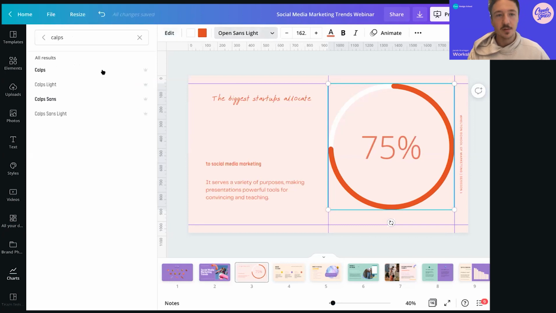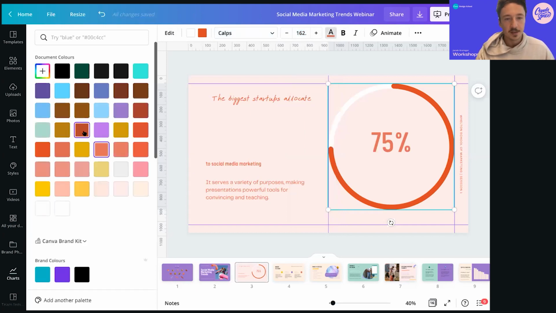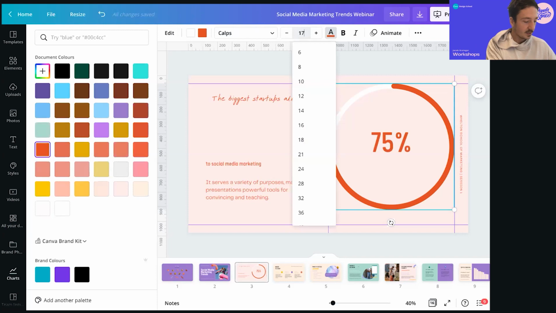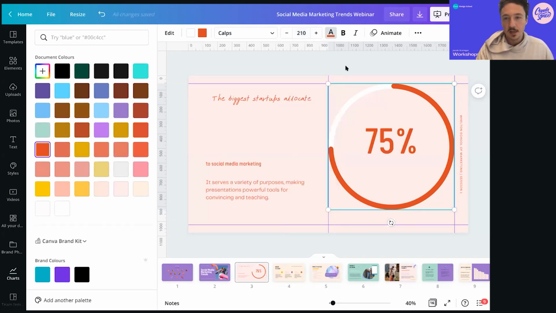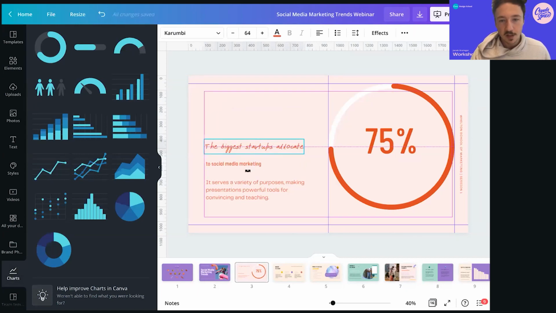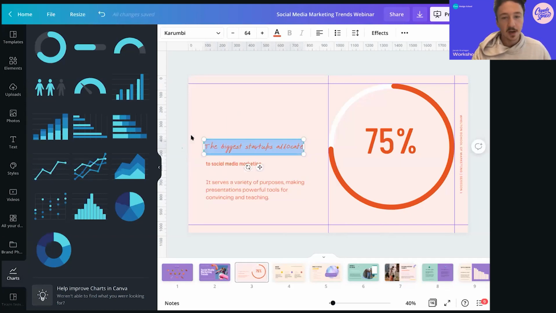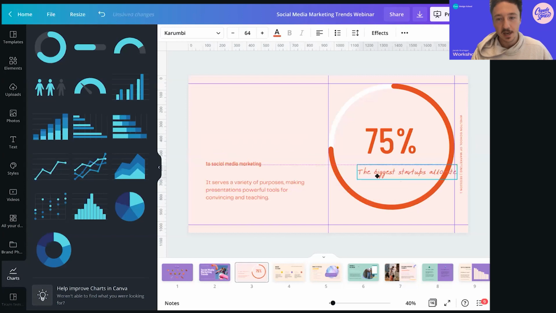But I do have to make sure that my font's on brand, so I'm going to make that CALPS. And it's my key point on my slide, so I really want that information to stand out front and center. Let's see, 210, that's looking good. But how can I bring these 3 points, which all read together naturally, into one text box in order to make my design easier to edit.